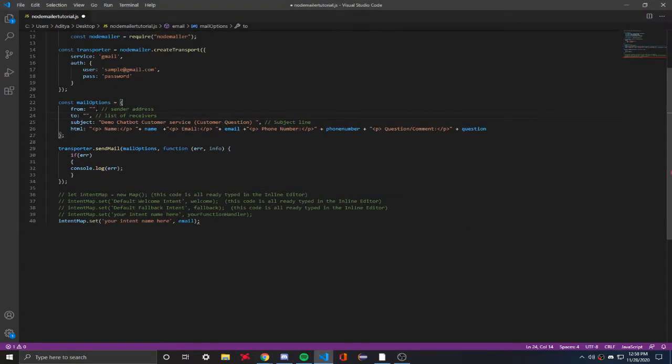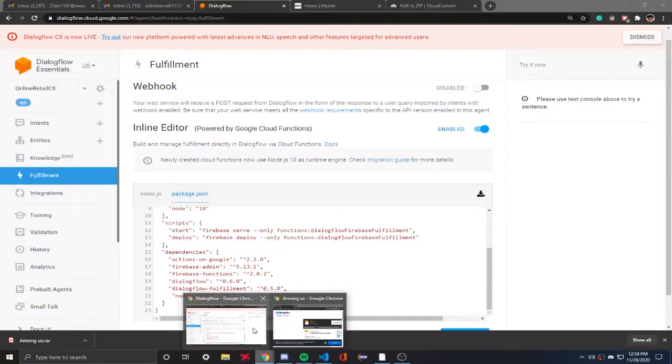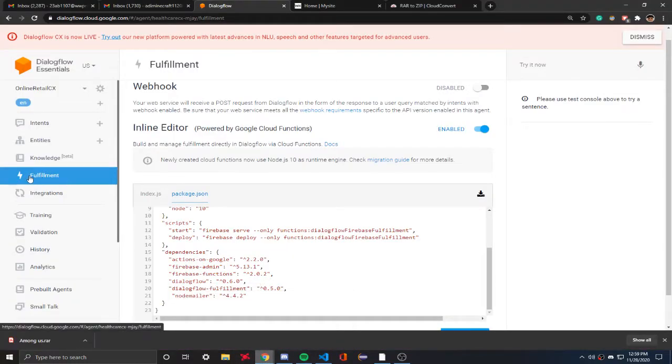So this video is going to be about how to send emails with your Dialogflow AI chatbot. Essentially, what you're going to need for sending emails with your chatbot is the inline editor, which is in fulfillment. You'll find fulfillment by clicking the tab right here on Dialogflow.